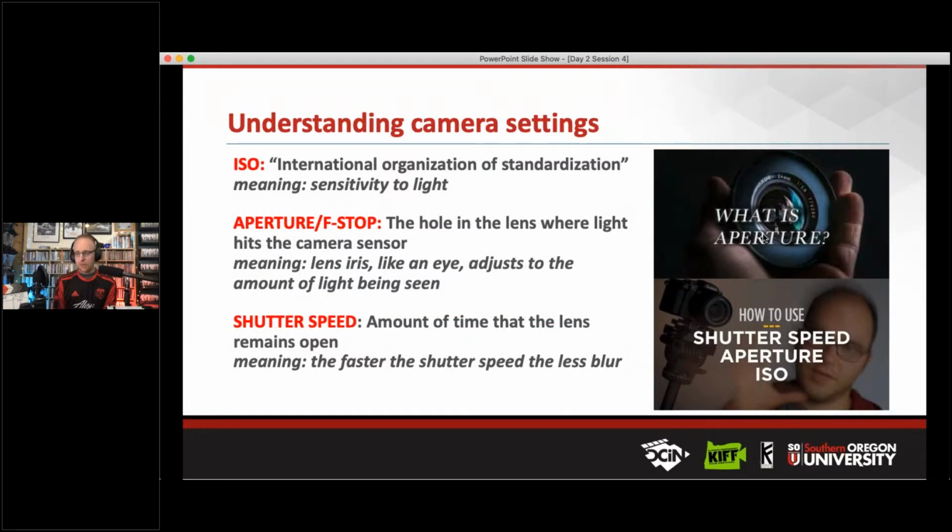So I threw out some terms a minute ago, like ISO, aperture, f-stop, and shutter speed. They form the triangle of trying to get great cinema quality picture. So ISO stands for International Organization of Standardization. It doesn't mean isolation like everyone thinks. It's International Organization of Standardization.